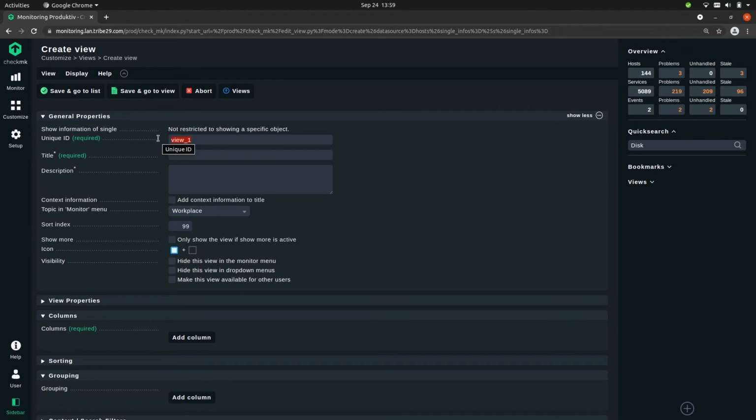So I'm going to give it an ID of performance_view. And then the title. The title you'll see on the view itself, and you will also see it in the snap-in if you have added it to the sidebar. So here in the snap-in. And my name will be, again, performance view.